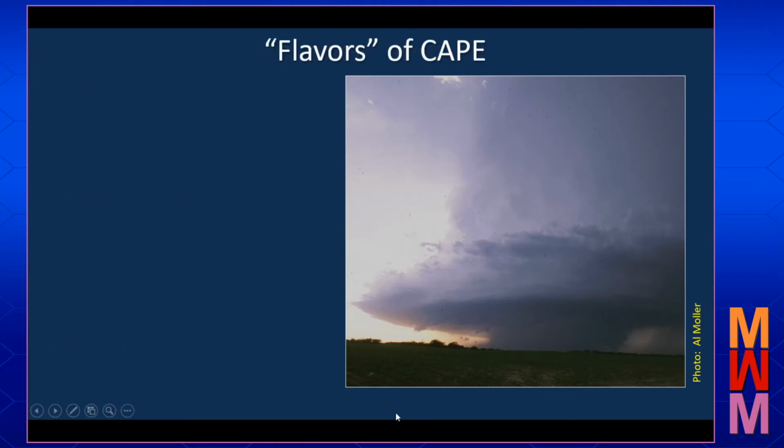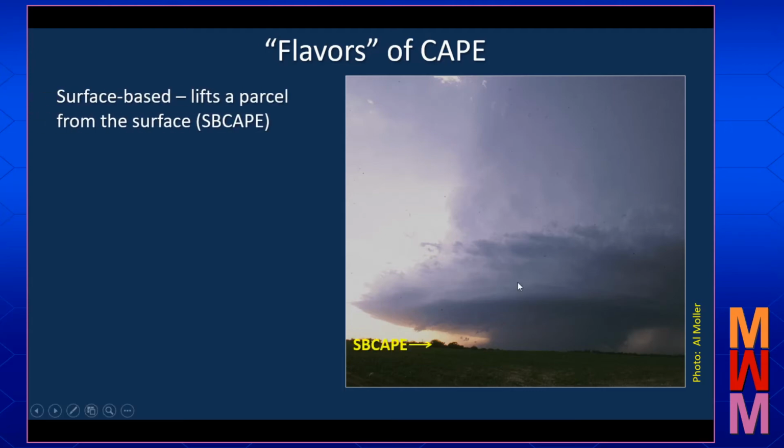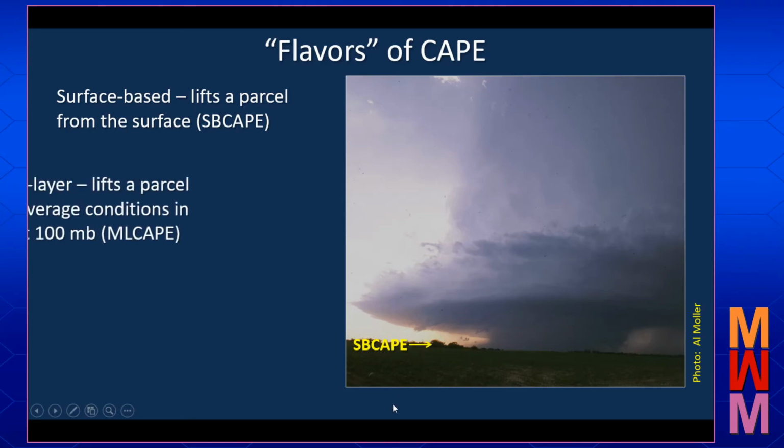Now we have different ways that we can calculate or estimate CAPE, different flavors of CAPE, if you will. We can lift a parcel of air from right off of the ground. This is called surface-based CAPE. It shows us what the environment will be like for updrafts that are getting started right off of the ground.